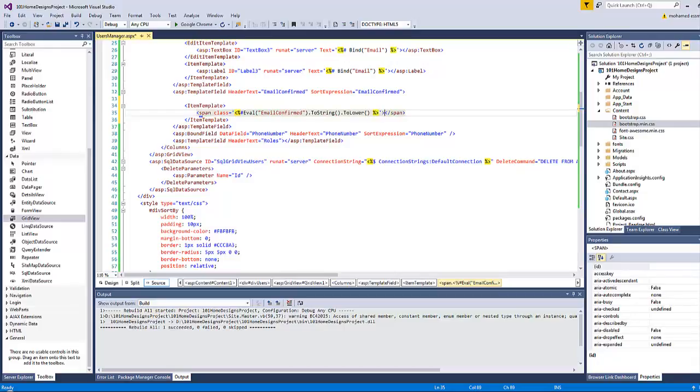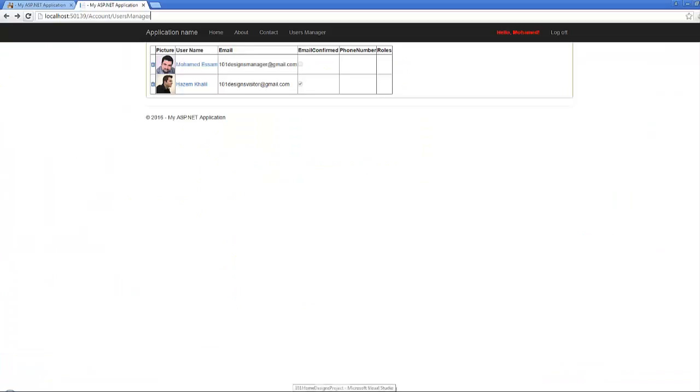And inside the span, I will write the same thing here. I will not make it toLower because I want it to appear with a capital T and capital F. I have to close the eval. Let's save all and let's refresh. Okay, now I don't want it to appear like true or false. I want it to appear like yes or no.